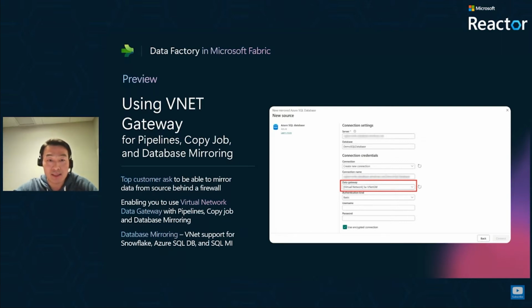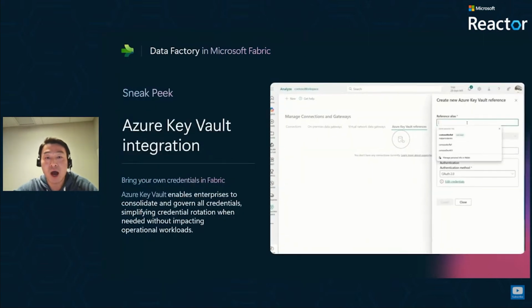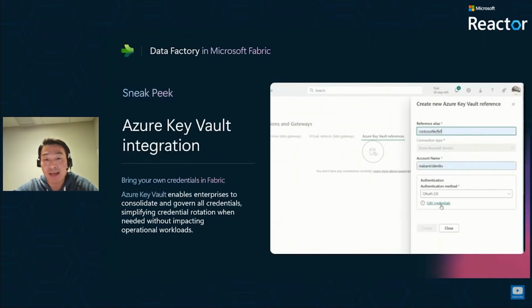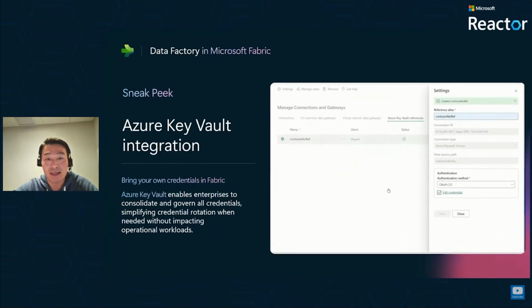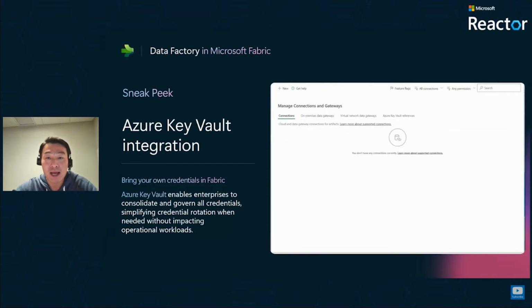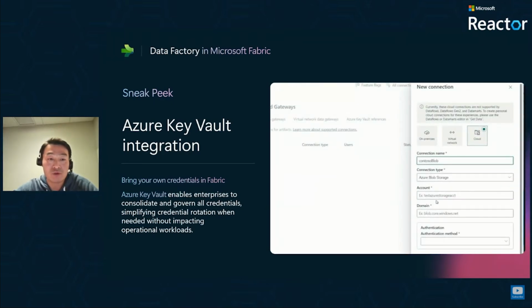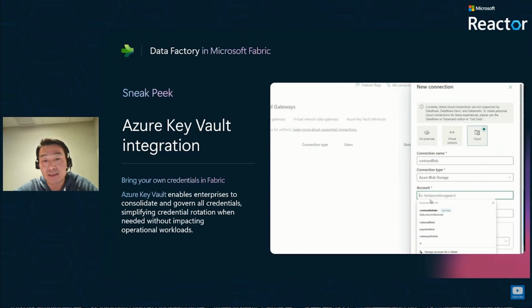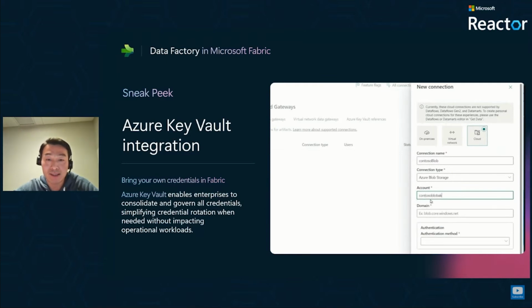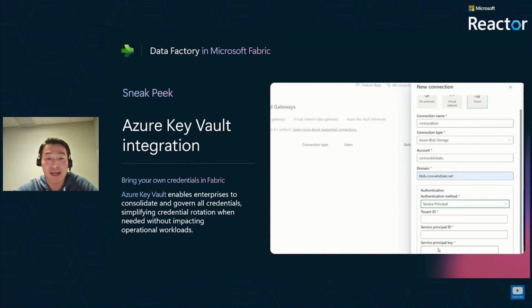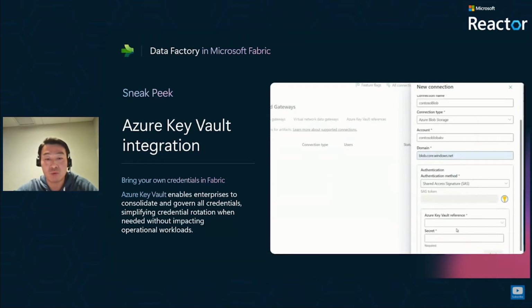The next slide is talking about security, in terms of how you can easily manage the credentials needed to access your data. We are glad to announce that we have Azure Key Vault integration in preview in Microsoft Fabric. Using that, you can centralize and govern all of your credentials in a single place. It also makes credential rotation simple and secure, without stopping any of your ongoing data movement or workload.